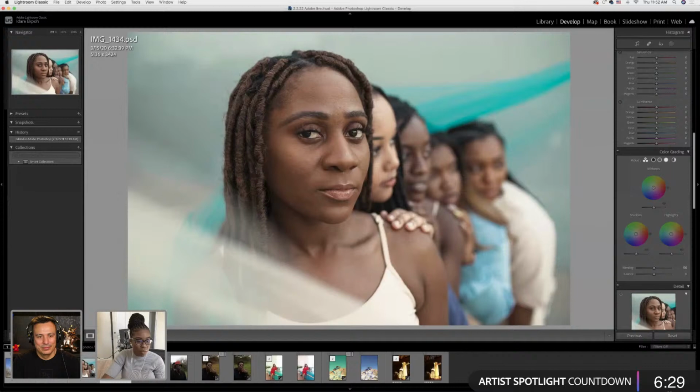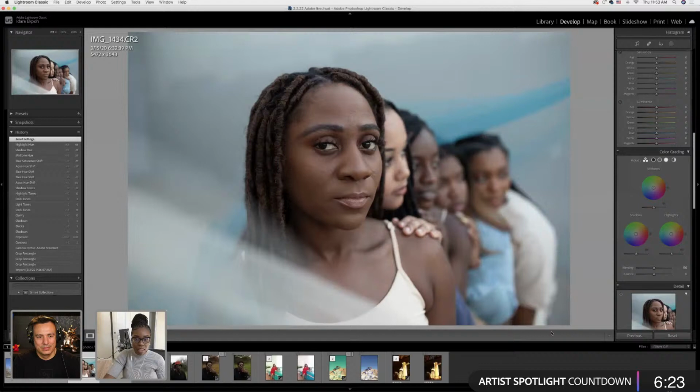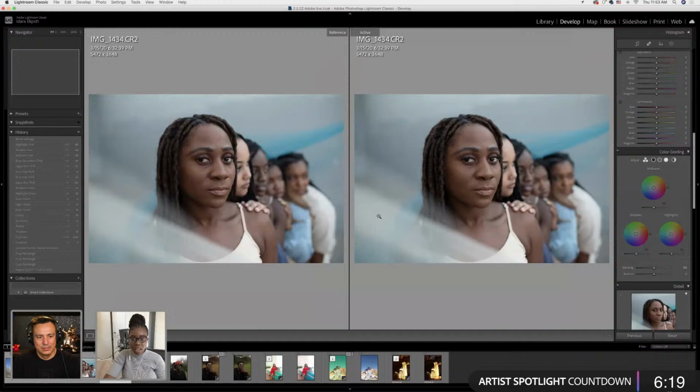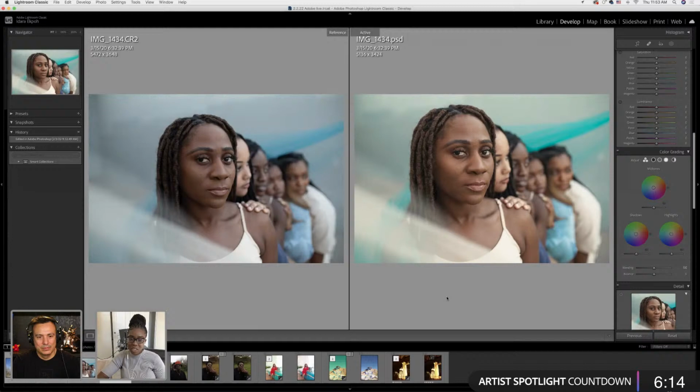Yeah, perfect. So I click on here, I'm gonna reset this and click here, 1 and 2. So there is our before and after of this image.